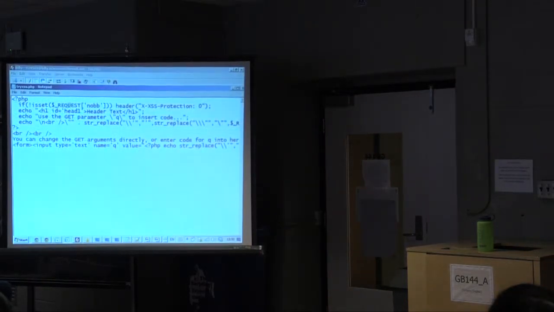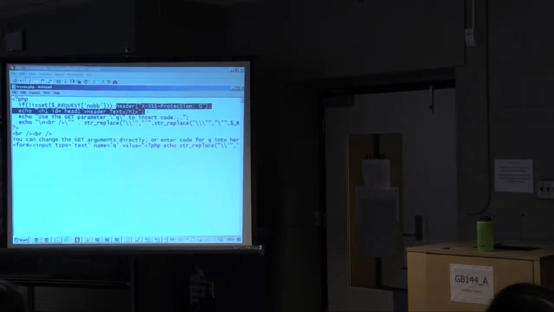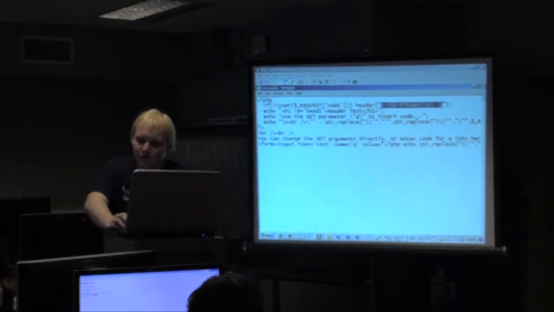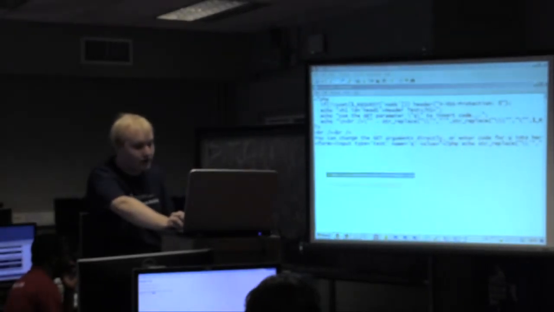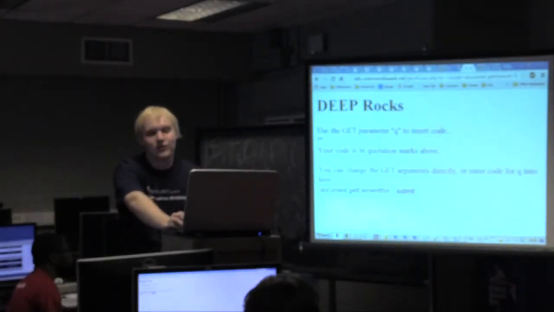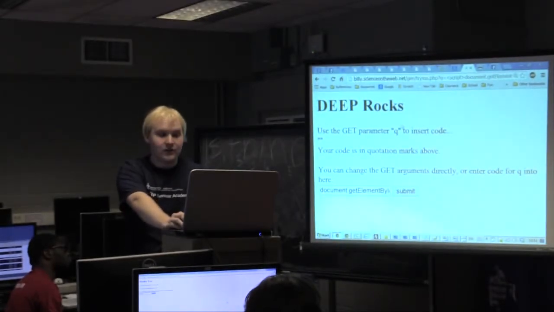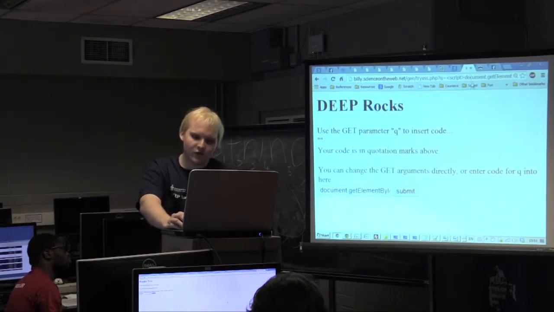So what we see here is a check whether the no BB is set. We'll look at that in a minute. But if it's not, then we're going to send this HTTP header. This sets XSS protection in the browser to be false. If we don't do that, the browser is actually smart enough to catch this. If it sees this script in the URL and sees it being echoed out in the page, it's going to take that script out, right?